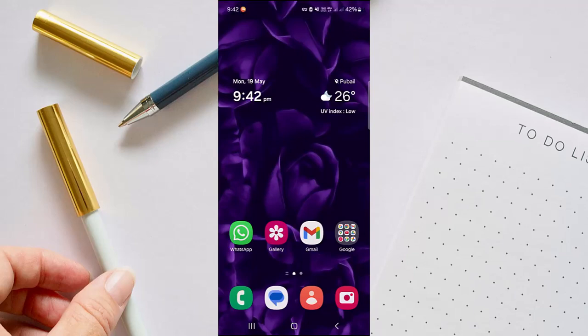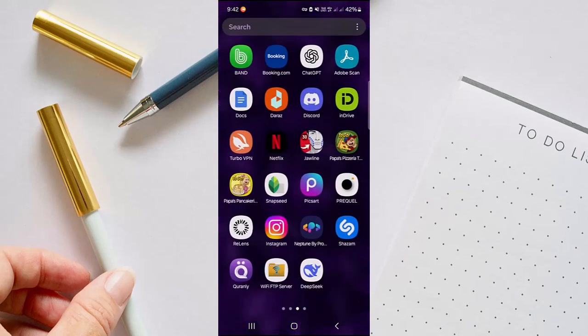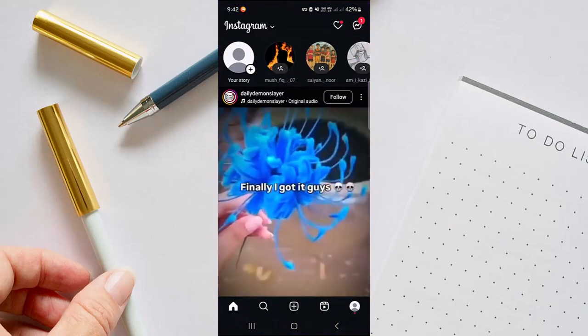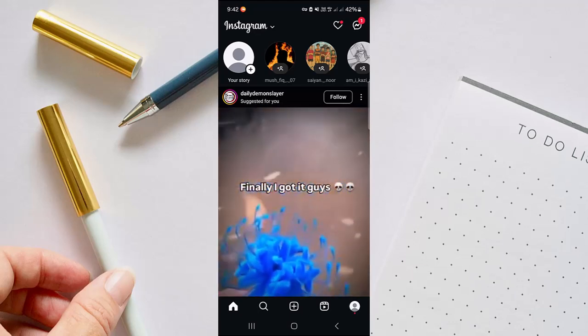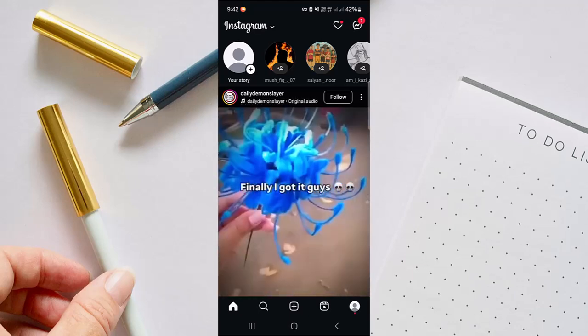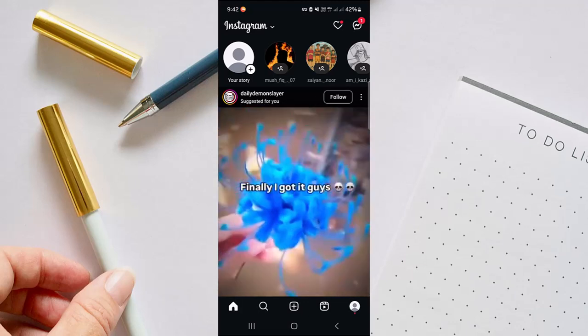In today's video, you are going to see how to see others' reels on Instagram. So if someone has liked reels on Instagram, you can see that. So I'm heading over to the Instagram application first. Once you are there, make sure you have logged in to your desired account. And then head over to your profile by tapping the profile icon.